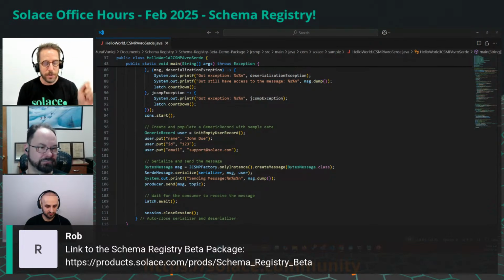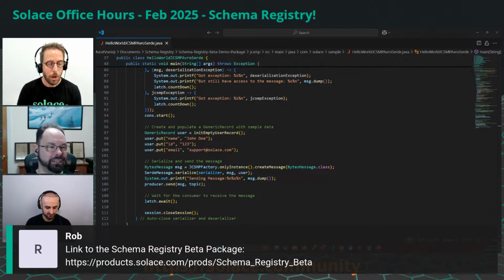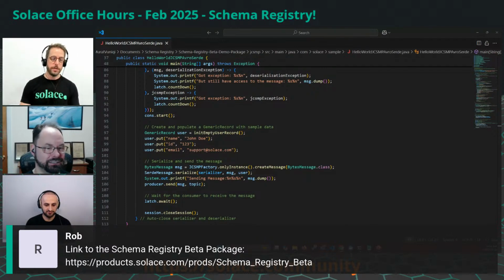Can they find this through the menu somehow? Or do they have to know this URL? Will there be a link that says products under products? Well, if you go into products at solace.com. Oh, this is the file drop. Right, this is the file drop.